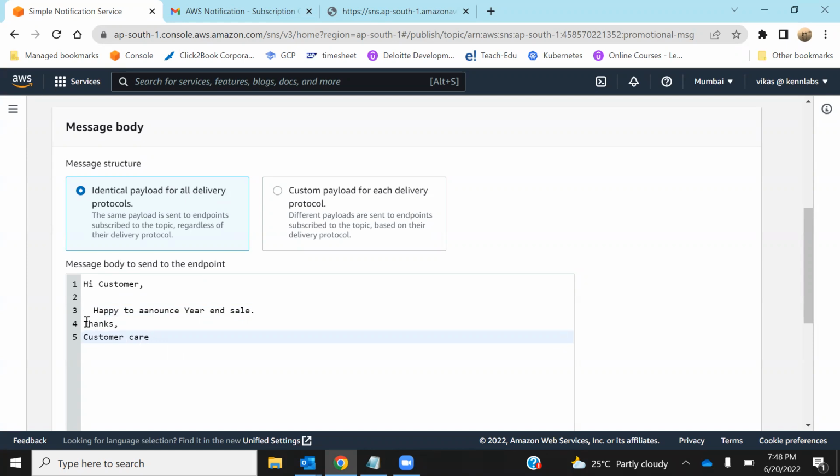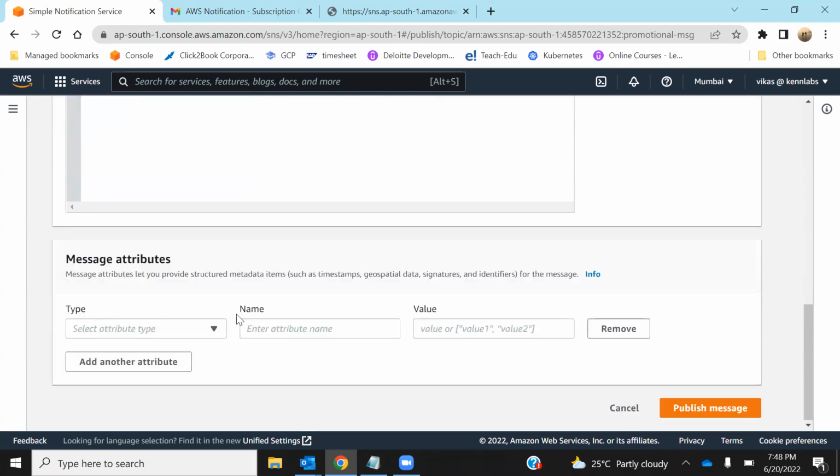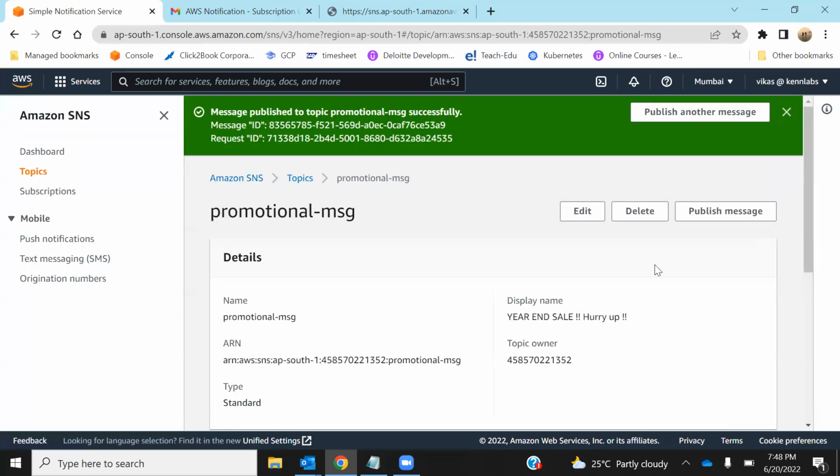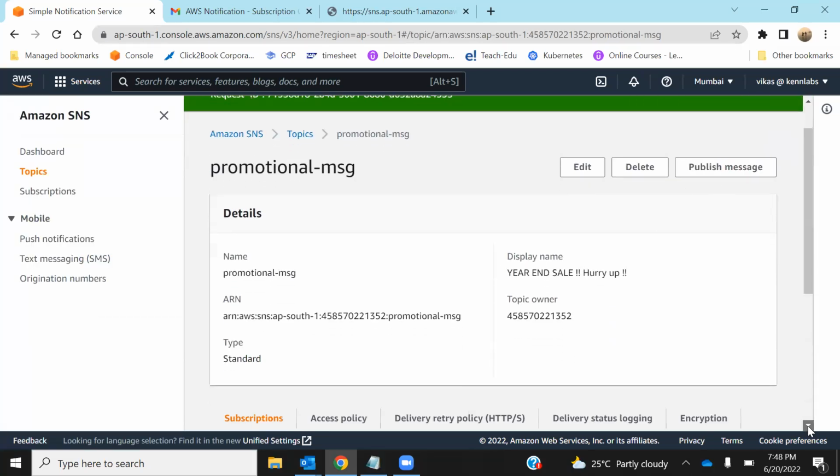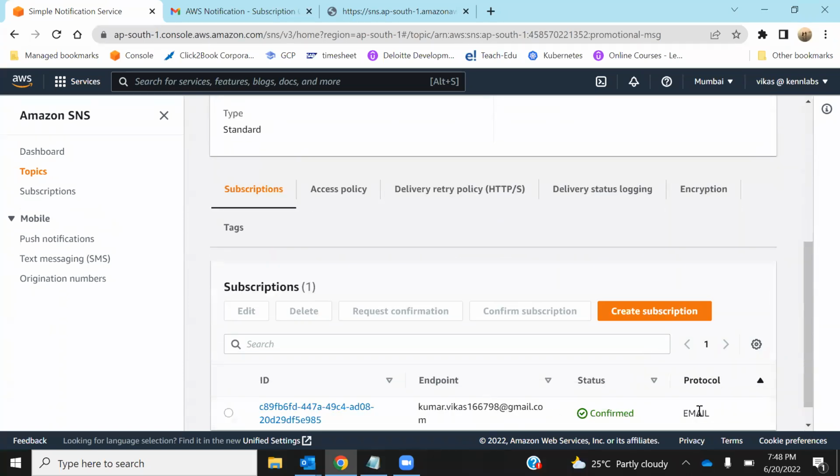Something like this. Okay. So I'm trying to send promotional messages to all the customers who have enrolled for this. Something like this I did. And I can go ahead and say publish the message. Now, once you publish the message, this guy should have received that email.